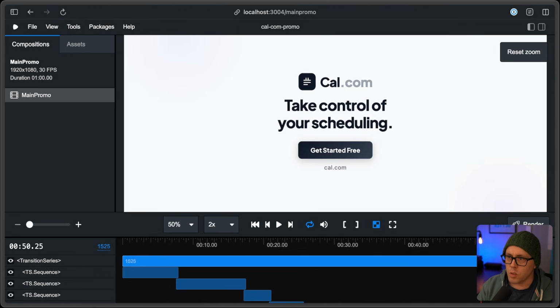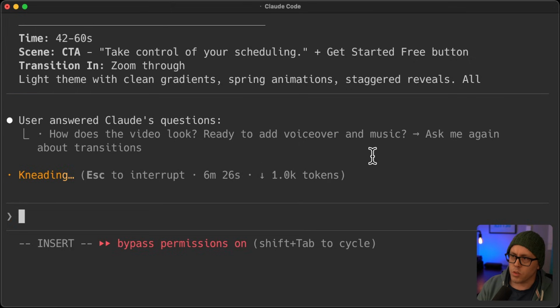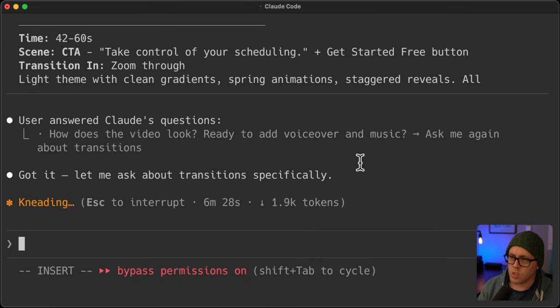For the sake of demo, this looks good to me. From here, you can say no, it needs changes. You could tell it exactly what you want to change before you go forward. So for example, you could even say, ask me again about transitions. It will just run through and ask you the same questions that it did before.